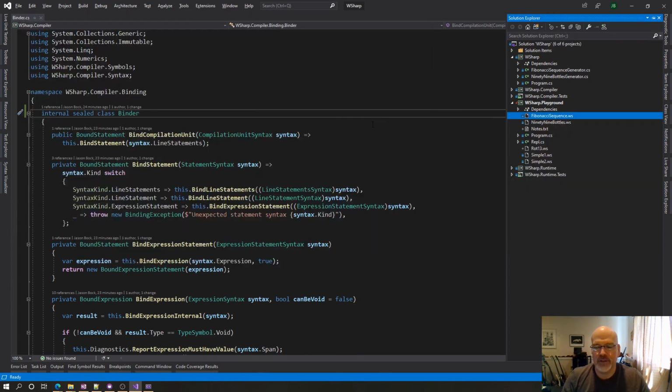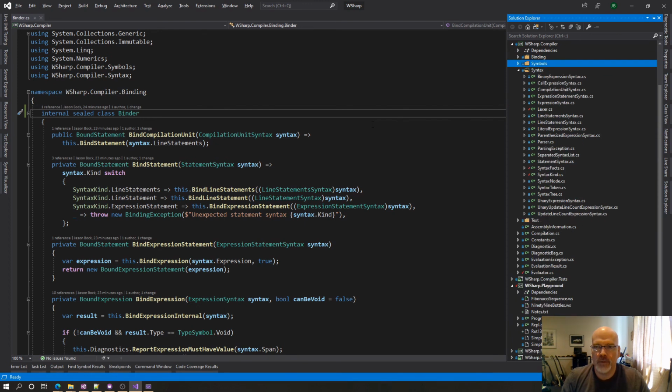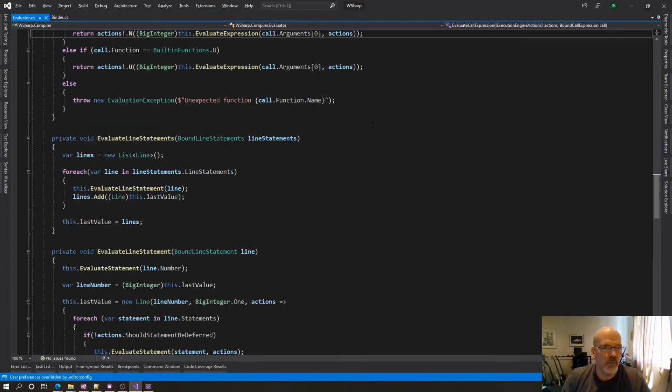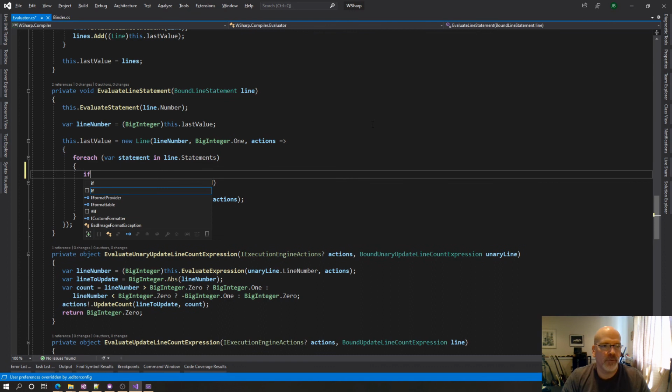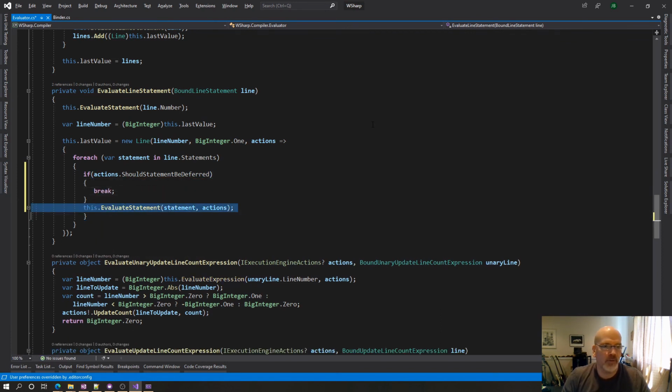While that is running, there's something else I wanted to do in here, because I realized there was a little bit of an optimization I can do in one spot. There are two things I want to do. The first one is the evaluator. I had in here value in line statements. Now I have a ForEach here. What I want to do is say if actions should statement be deferred, break. Just completely break out of the for loop.